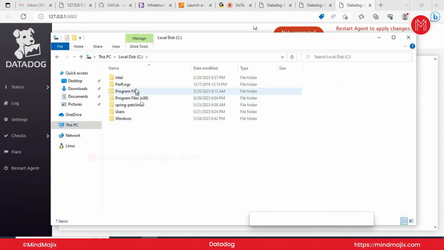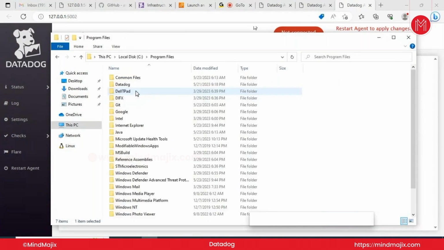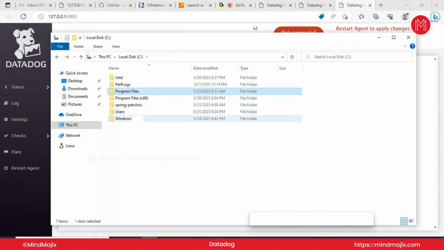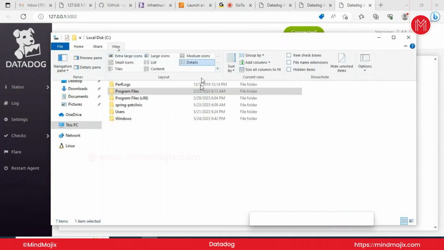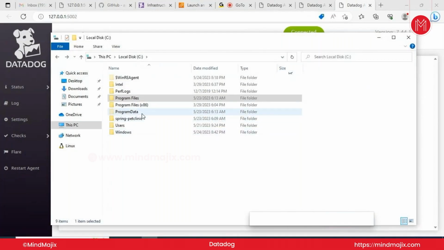It's hidden. Go to view, at the top: Home, share, and view. Under view, to your right, there's item checkboxes, file name extensions, hidden items. Click on hidden items. Yeah, program data is there.